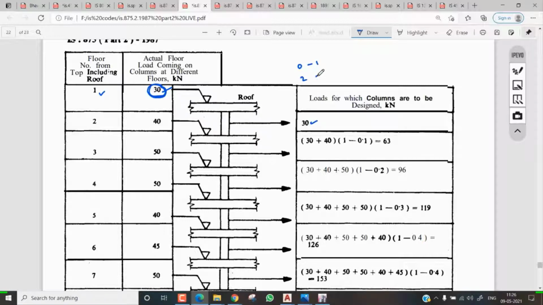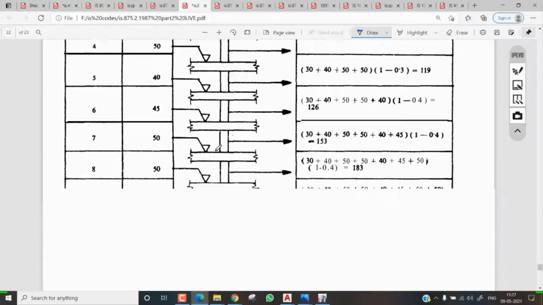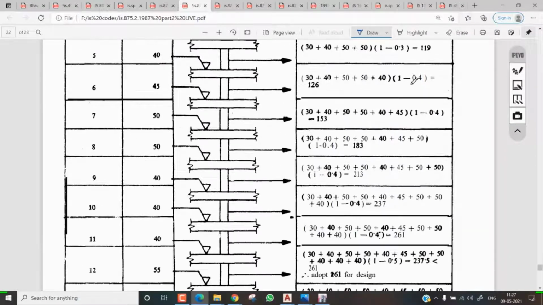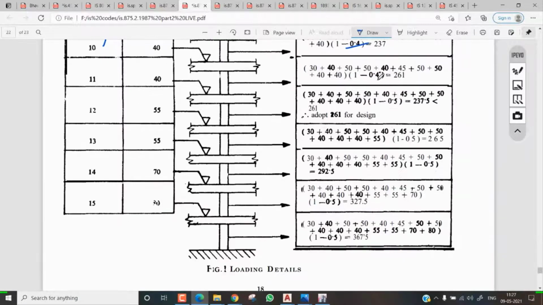If it is a 2nd-story building, how much do I need to reduce? 10%, right? So for that I need to take 1 minus 0.1, 10%. And if it is the 3rd floor, how much do I need to reduce? 20%. The 4th floor, 30, and 5th to 10 floors, 40. Above 10, I need to take 50. So you can see how the load will be reduced. So 1 minus 0.3, and here 0.4, and up to 10 floors it is 0.4 only. And after the 10th floor, it is 0.5.